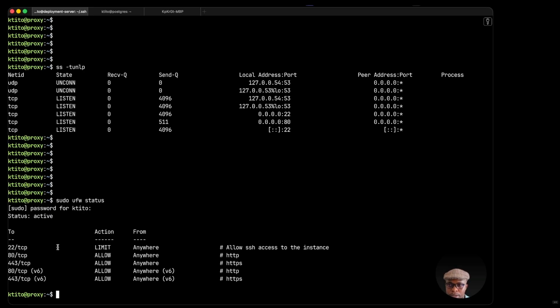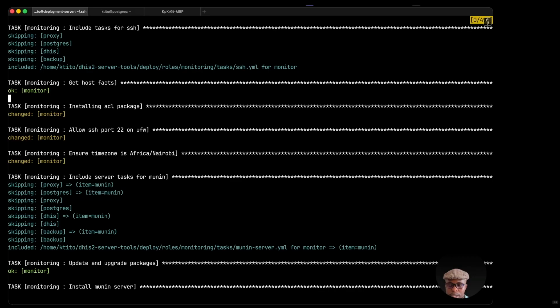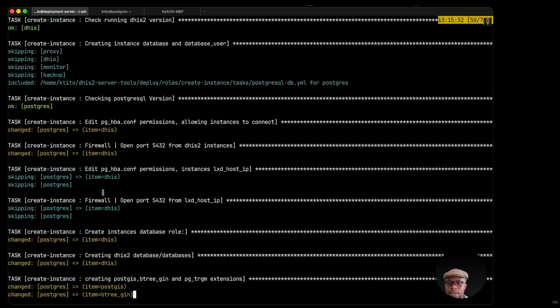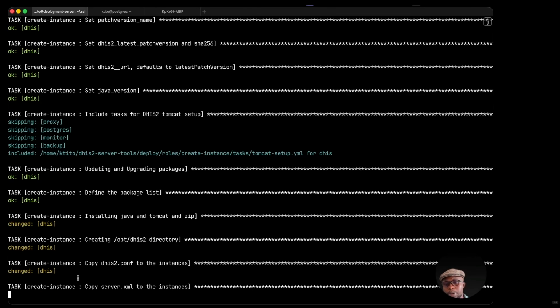Okay, let's go back to the install. Right now, it is in the create instance step, right? And you see it's created. It's now creating the instance, like installing Tomcat and so forth.